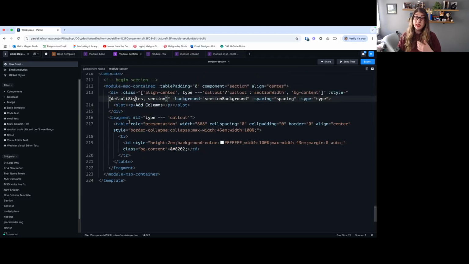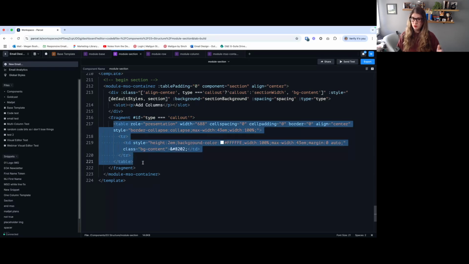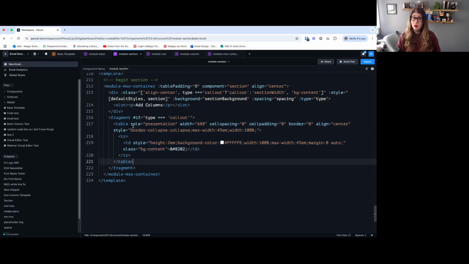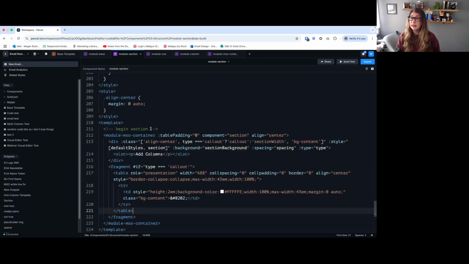We can also take advantage of these fragments. The fragment, which was also in the legacy components, doesn't render in the HTML, which means you don't have to end up with random extra divs just writing some if-else statements. So we can also add in different bits of code depending on the context. For example, if this section is actually a call out, we can add in this table, which helps with the structure of the call out. So we can start doing things like that.